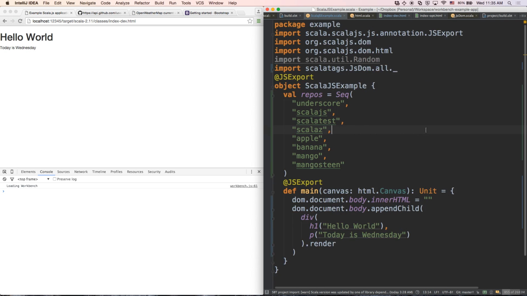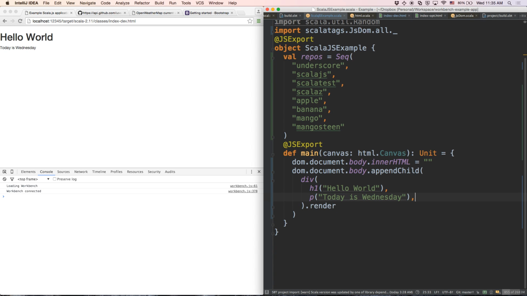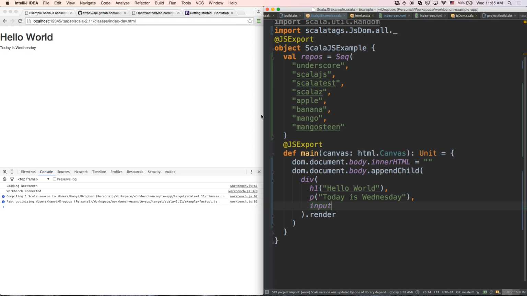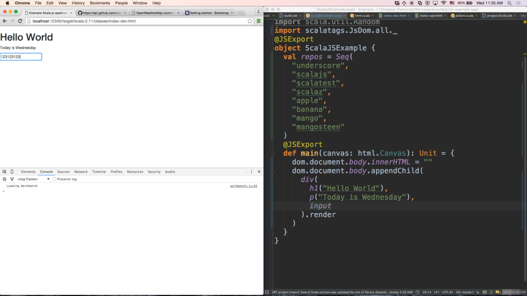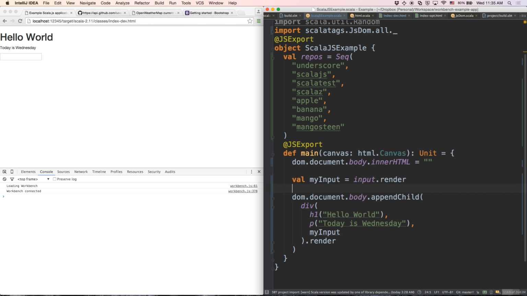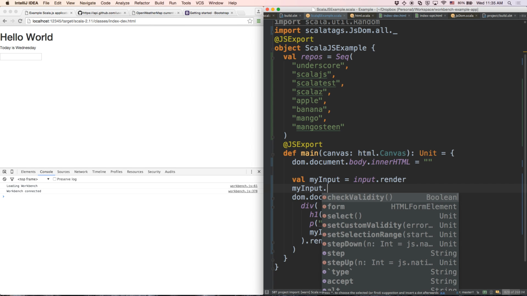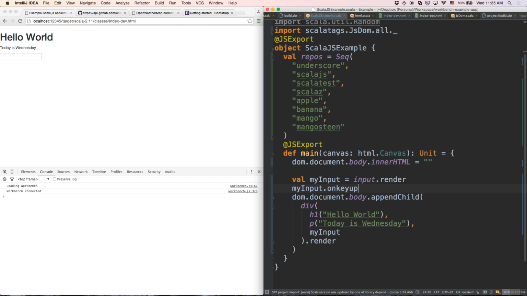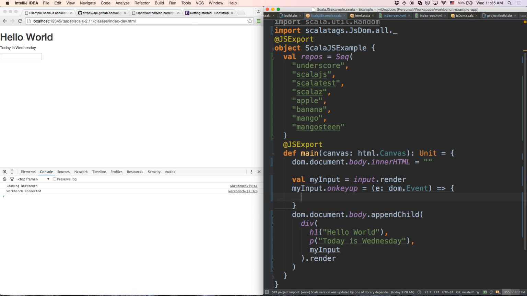So let's make a search box. For a search box, you need an input. Now we have an input which doesn't do anything. Let's say I want to make the input do something. First thing I'm going to do is take the input out and give it a name. And once the input is out, my input, I can say my input dot onkeyup equals an arrow function. I guess I need output too, so I'm going to call it my output.